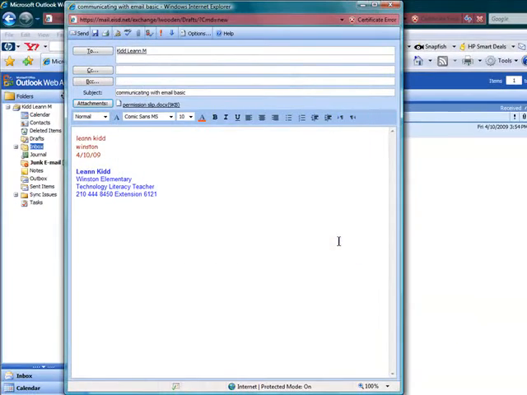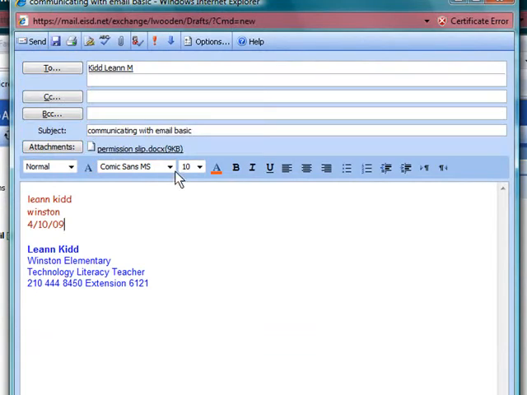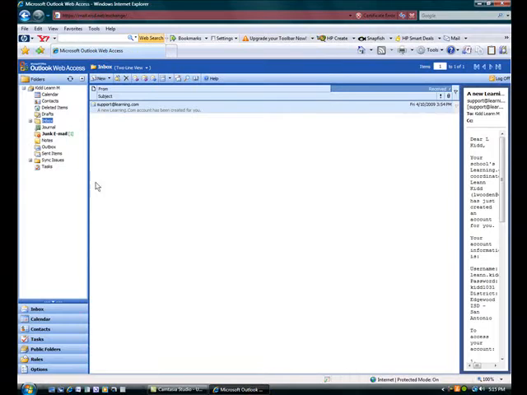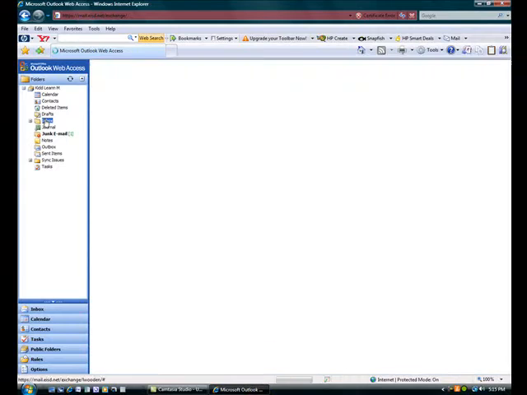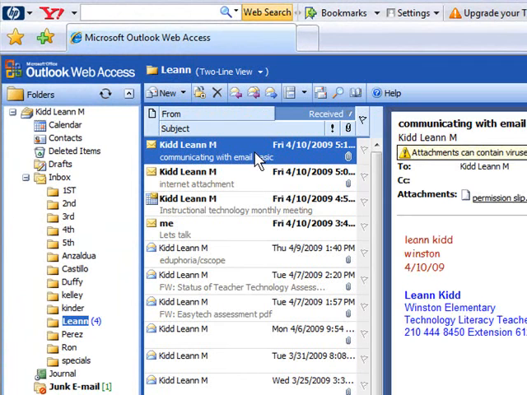Once you get the document in the box, click Close, and you can see that it's attached to your email message now. Now we can click Send. Looking for the email message, I can see that I have it in the folder created for me.